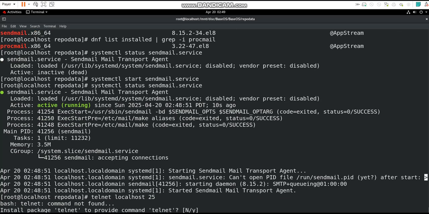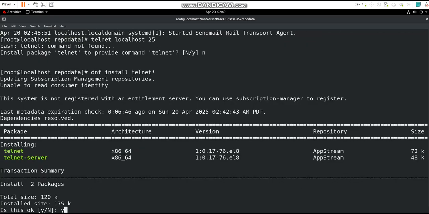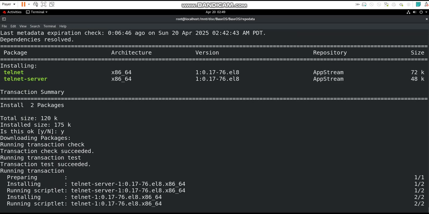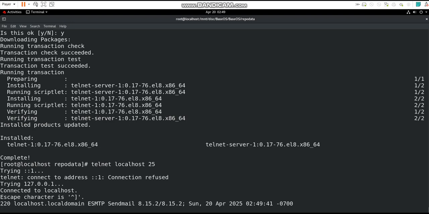The port number of the Sendmail server is 25. So the telnet command is not found. Let me install the package telnet. dnf install telnet*. So I'm installing telnet and telnet-server. Now telnet to localhost on port number 25. So see, right now the Sendmail server is active.